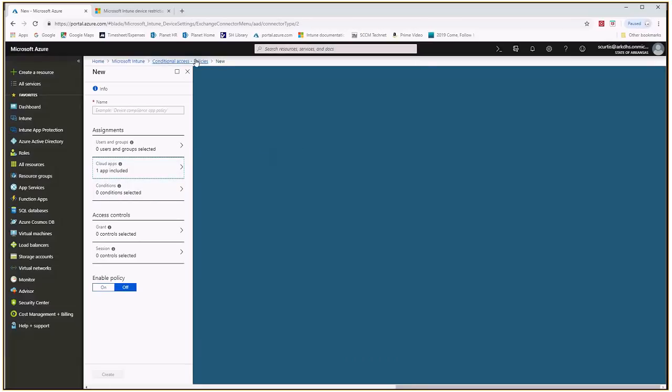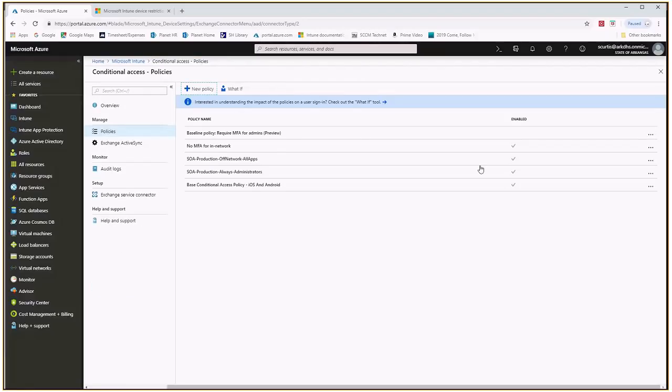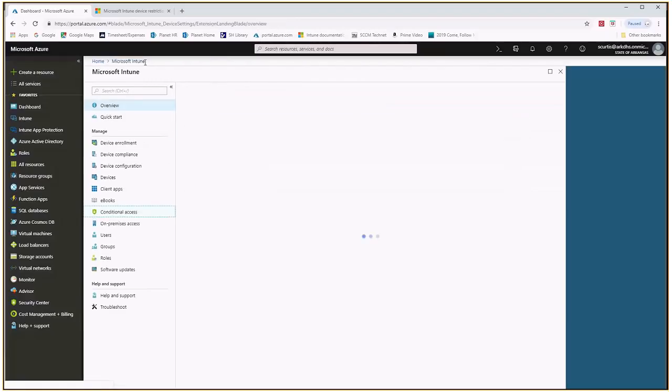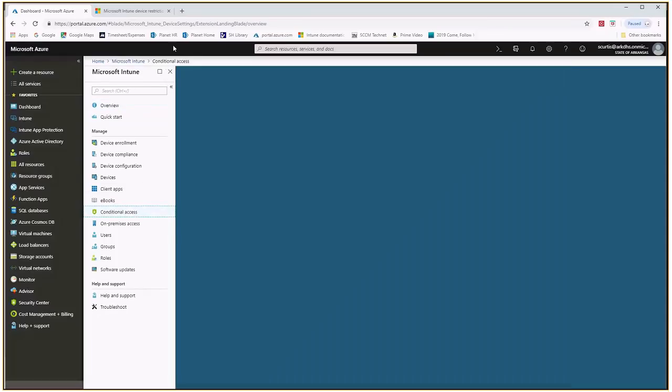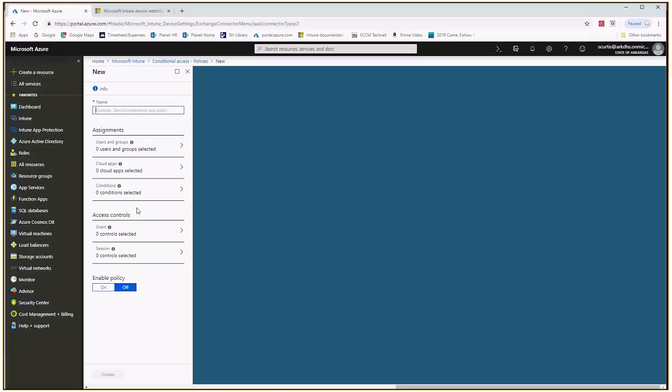Also, another way to navigate between these blades is up here at the top. You can click on these headings, and it'll back you up to where you were before. This is the top level inside Intune. This is the dashboard. This is if I just want to go back to the conditional policies area here. So you can just bounce back and forth using those.